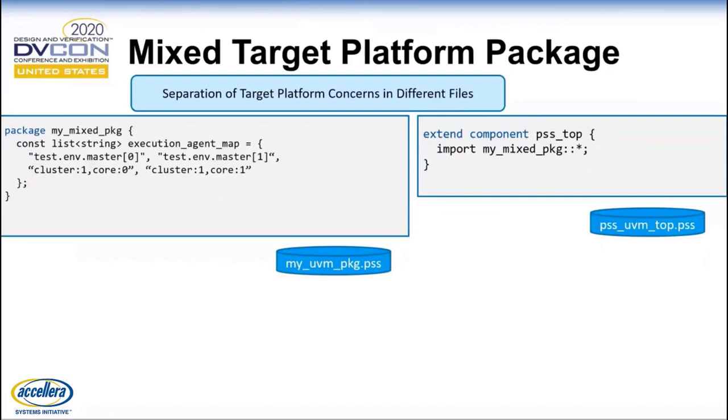We'd like to have two of the BFMs running and driving the bus in UVM, and two actual cores, embedded cores, driving the bus from embedded core running C code. And so we would also like to be able to mix the different target platforms in the same environment. And again, with this approach and this pattern, it is possible.